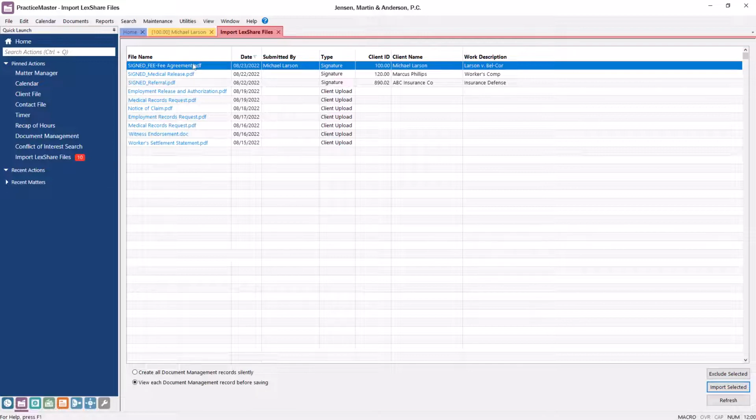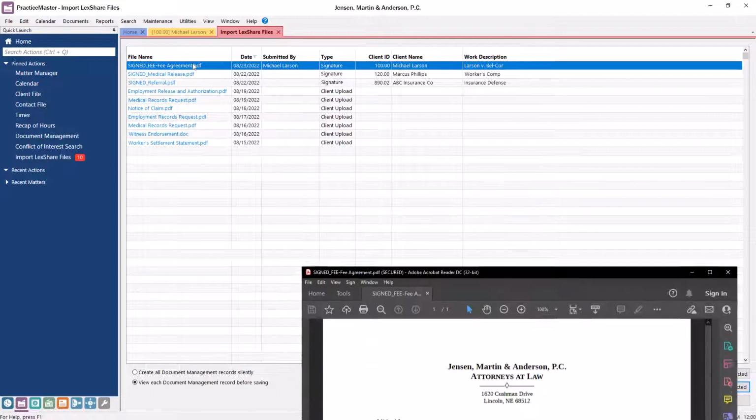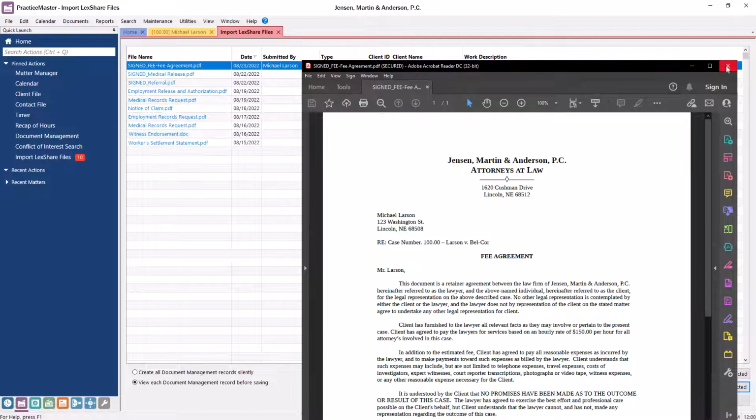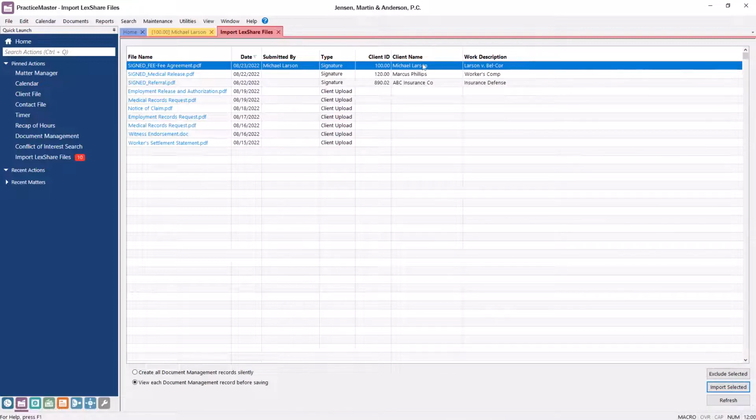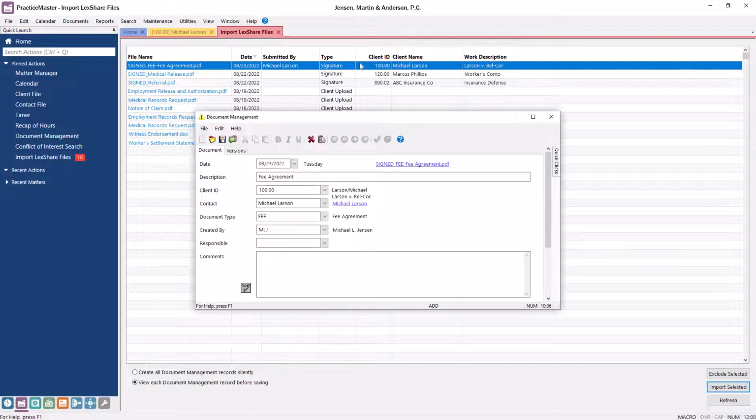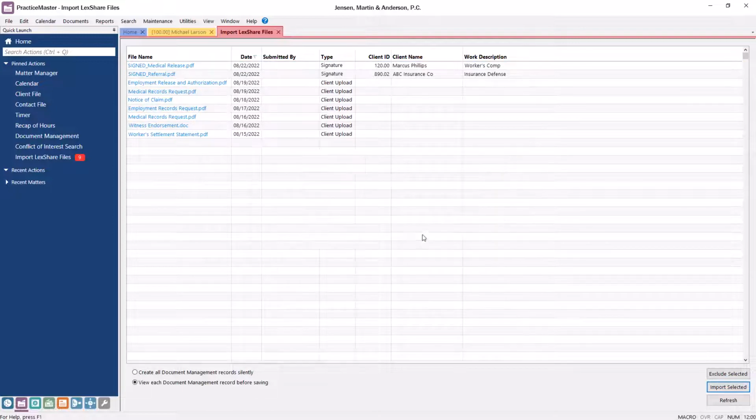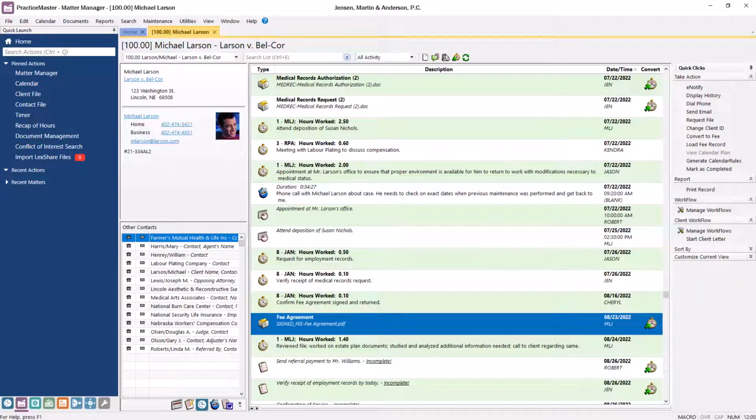To see more details, select the document name to view it as a PDF. When you're ready to import the document, double-click the entry to pull up a document management window. Once you've filled in any additional information, click Save. Now, in the Matter Manager, you'll see that the signed document is included.